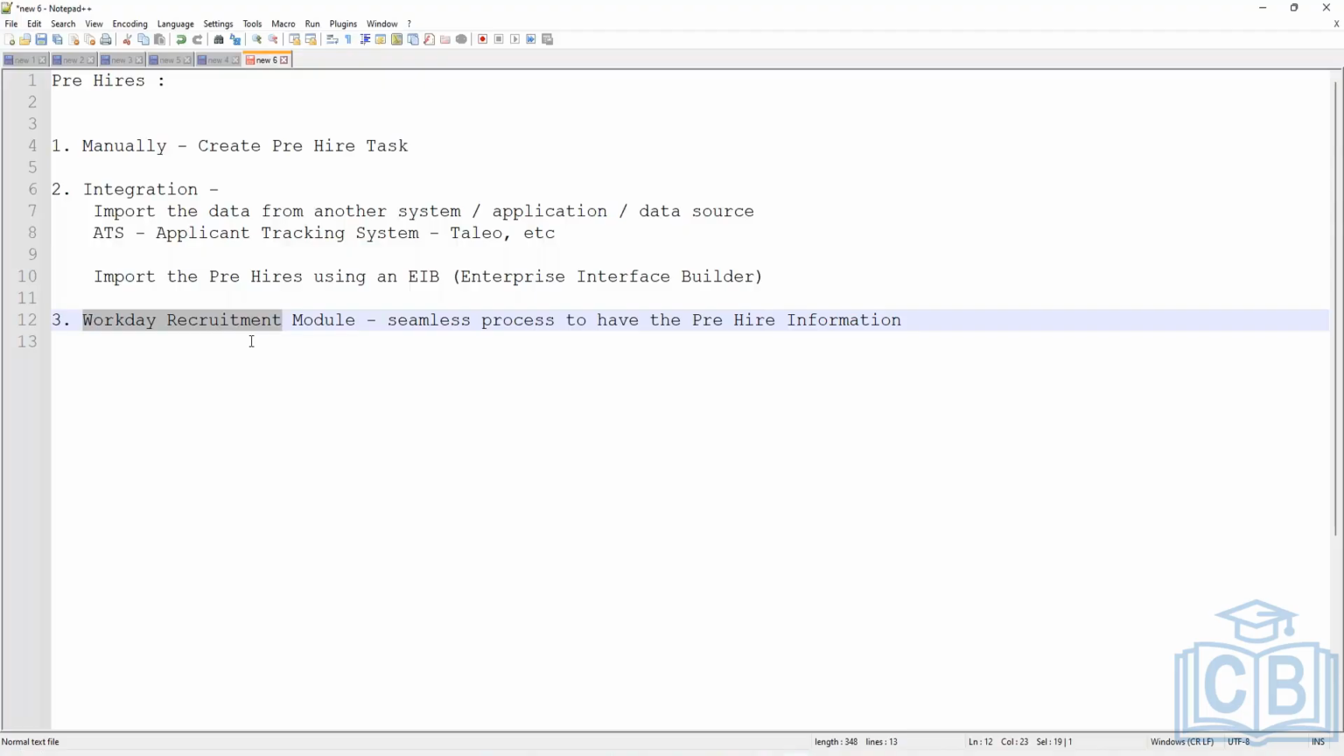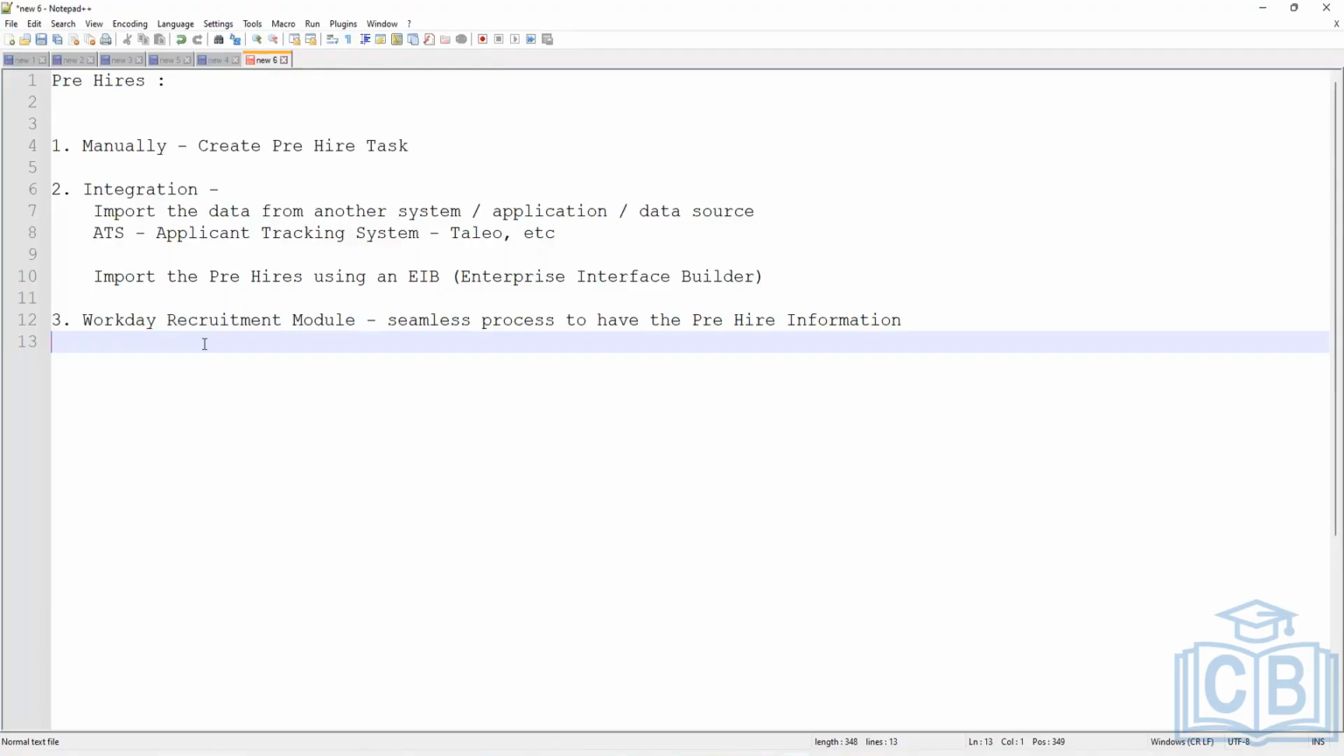Once a candidate is ready for hire, then the pre-hires will be created. These are the 3 different ways that pre-hire information is received in Workday HCM. One is manually, where you create the pre-hires using the create pre-hire task. The second one is you can create an integration, and the third one is using Workday recruitment module.